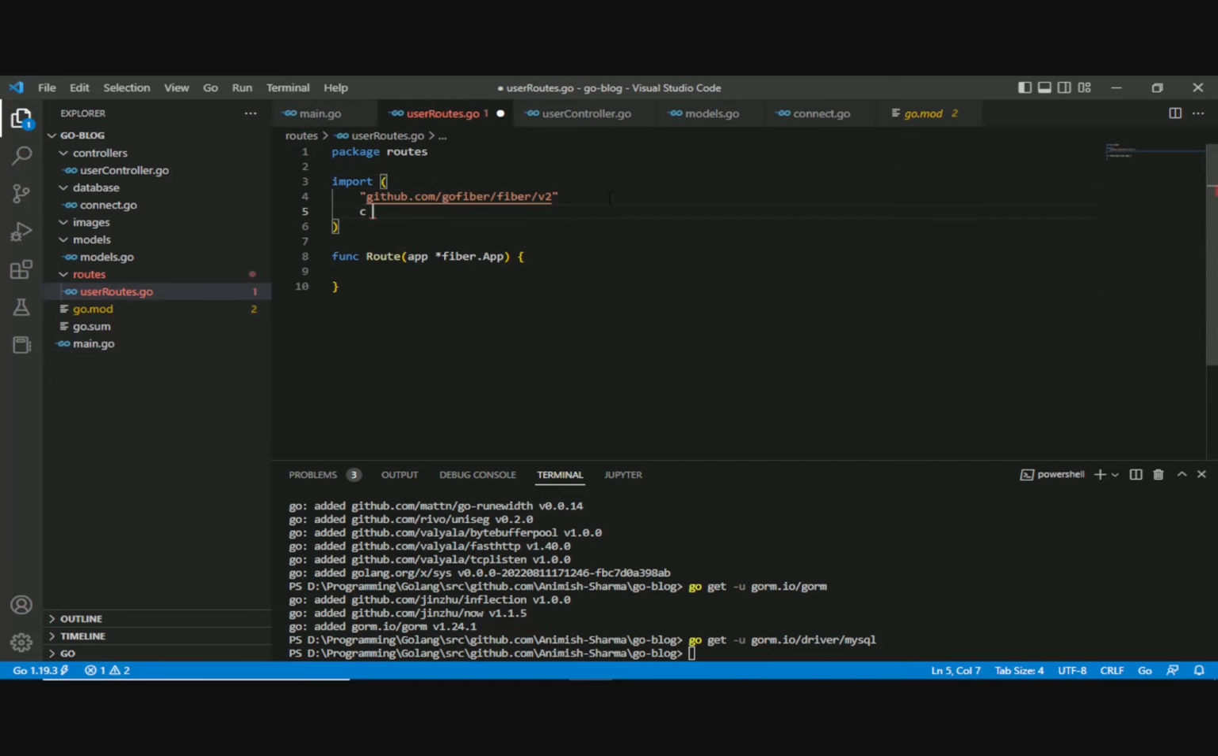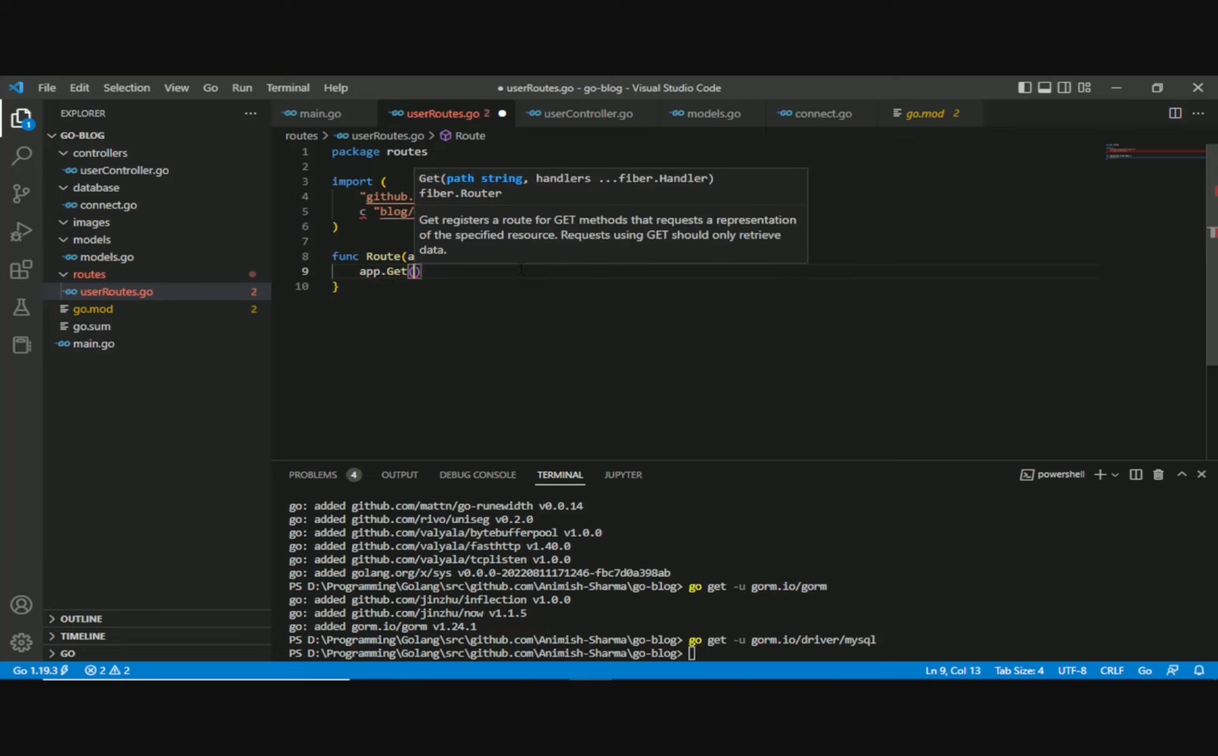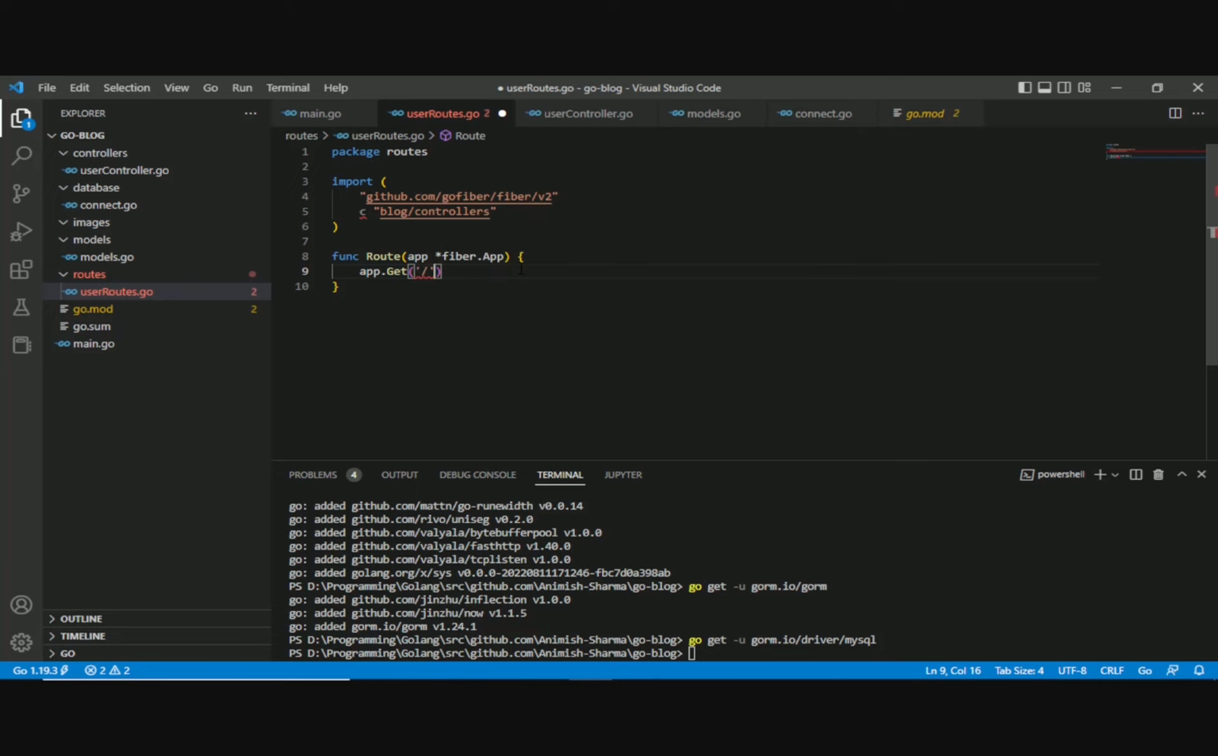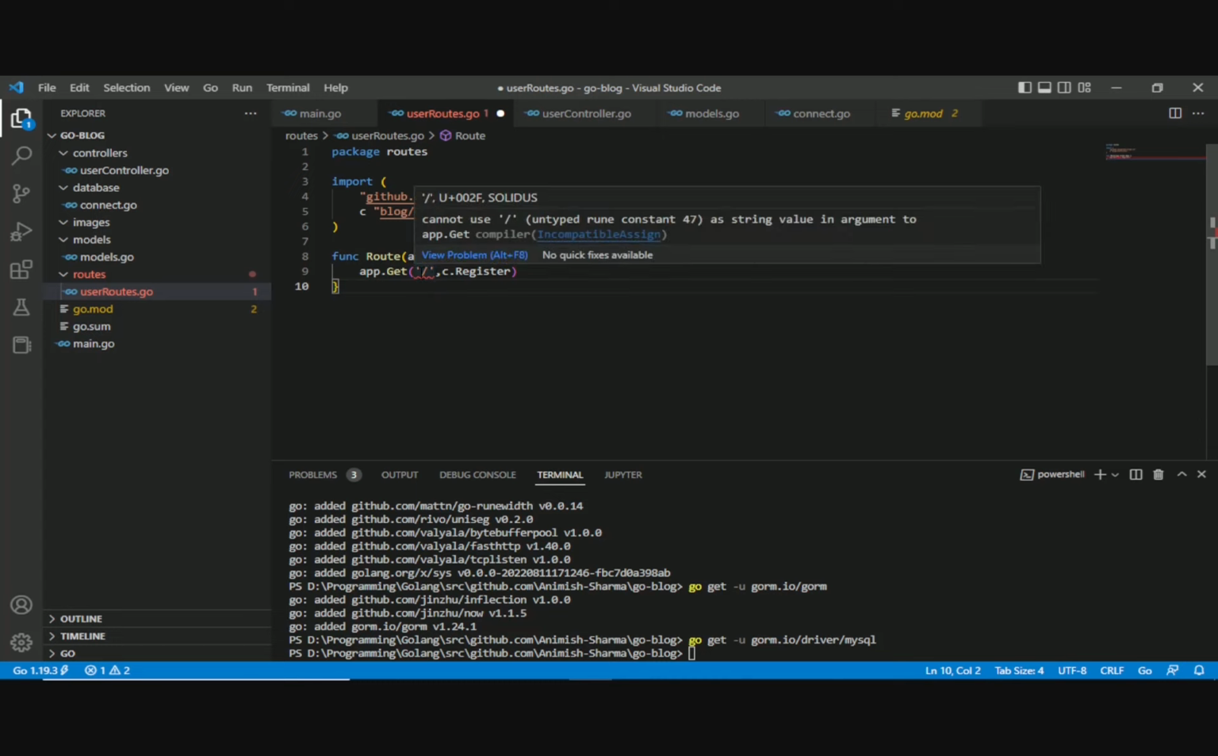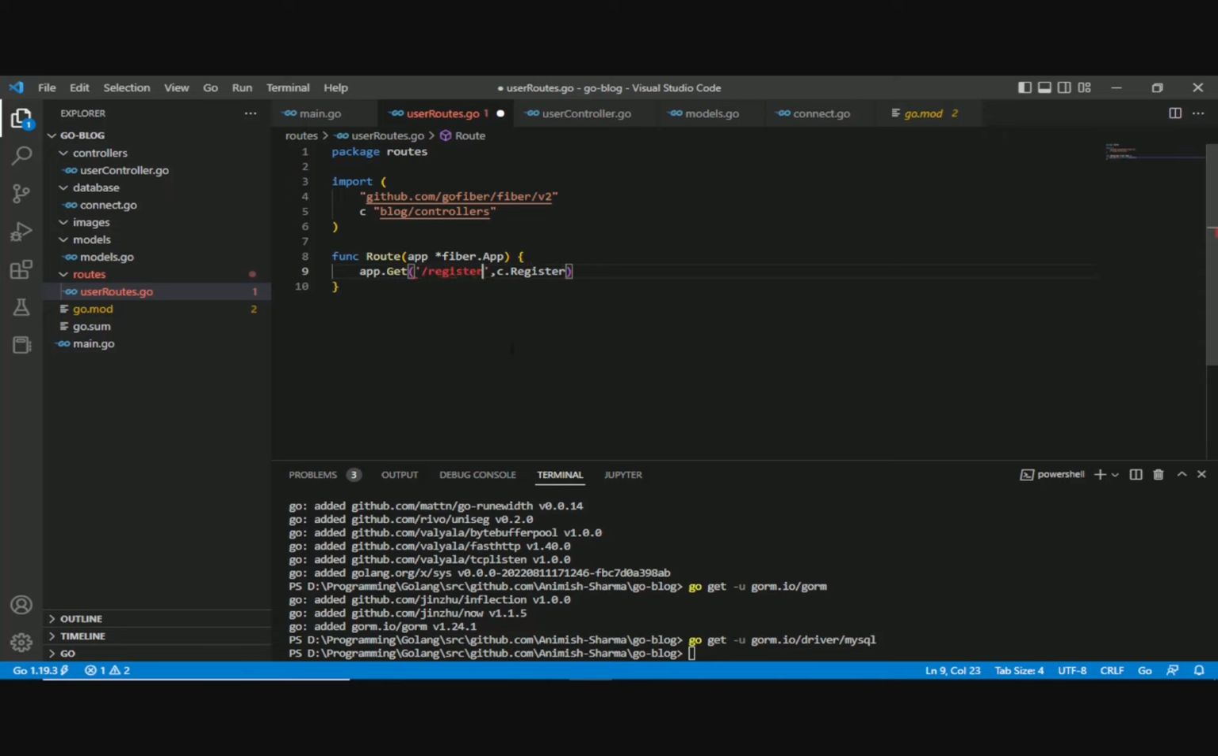So yeah, we will have controller right here, so dot slash controllers, and we will say app dot Get slash, and we will have c dot Register. Dot Get, what happened right here? Cannot use slash and untyped. Okay, what can we use then? So that's a register.